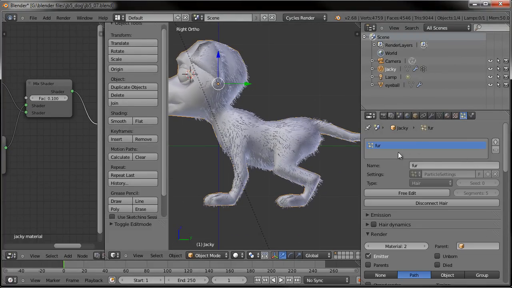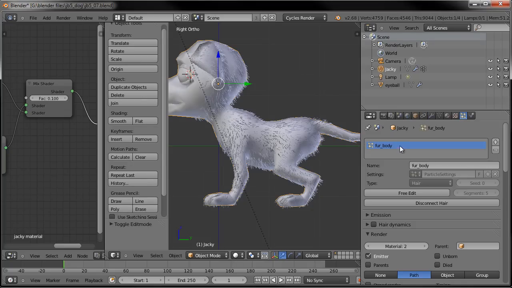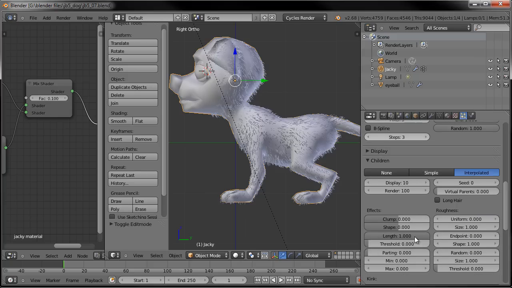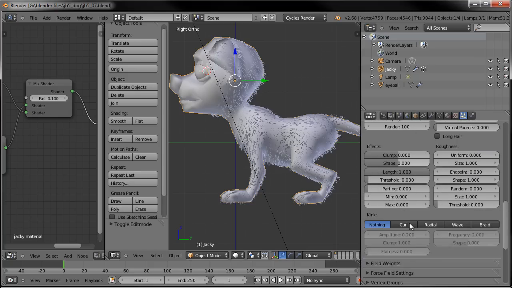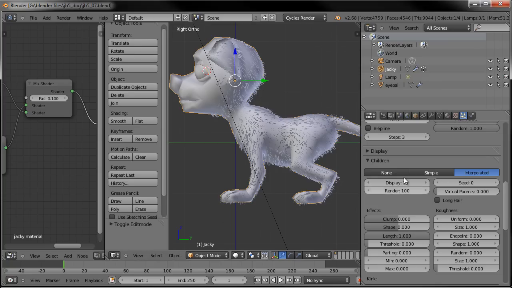Go to particle mode and rename this one to fur body. While we're at it, go to our modifiers and name the particle system fur body. I would think that it would copy this from here, but it does not, even though they're the same thing. The children and everything are all set up as they should be. I would like to make things a little longer and more numerous, so under children, let's set that to 300 instead of 100.